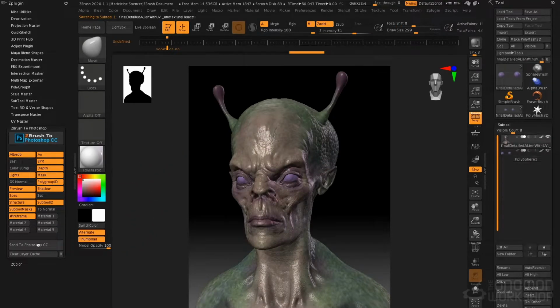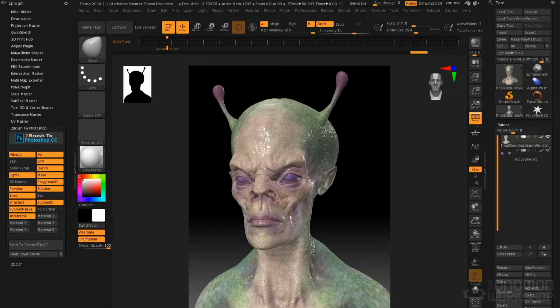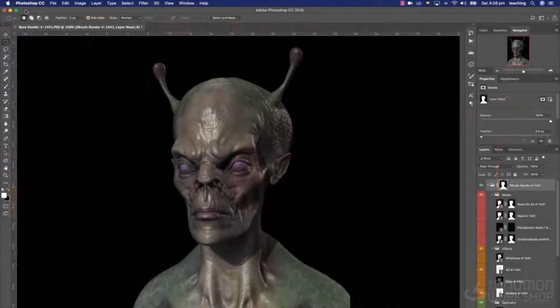And what will happen is it will go through and render each one of these passes, save it in a cache file, and then load it into Photoshop as a Photoshop document with smart objects. So this might take a little bit of time, so I will pause the video and then come back when these have finished. And here we are in Photoshop. It automatically opens and the document is here on screen.